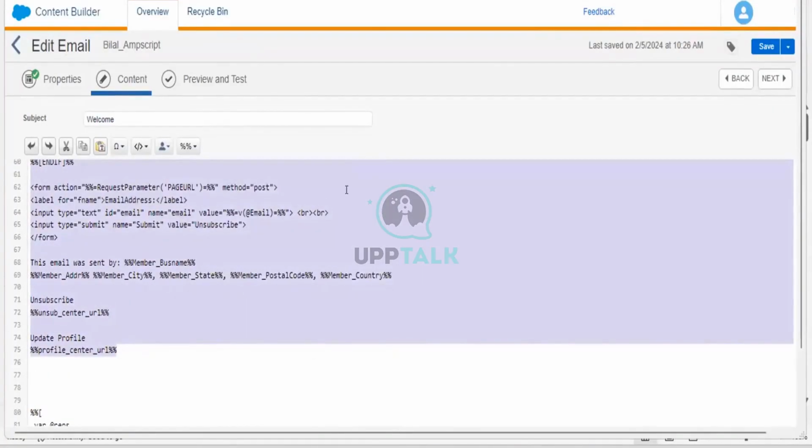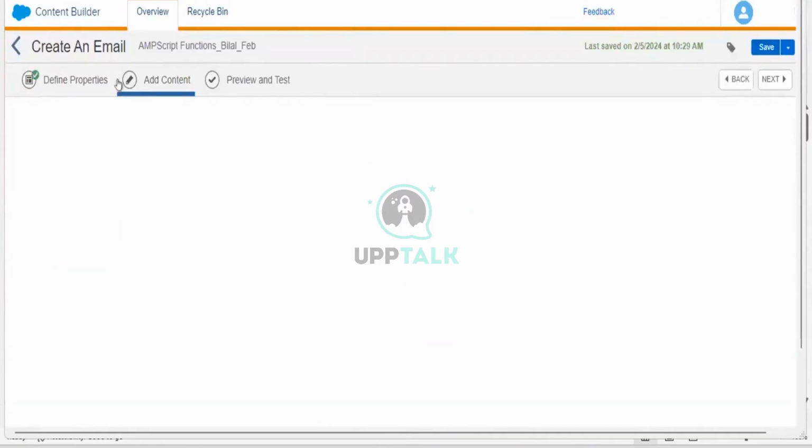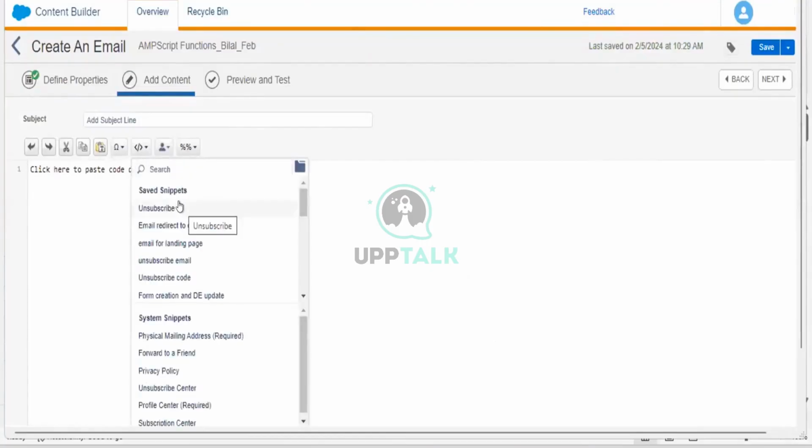No need to copy. You can cross it. We can use it. Just go to the new section, save. Go to next. Yes, give the mandatory. What is the mandatory drop down? Go to code section. Mandatory is the physical mailing address, system required.